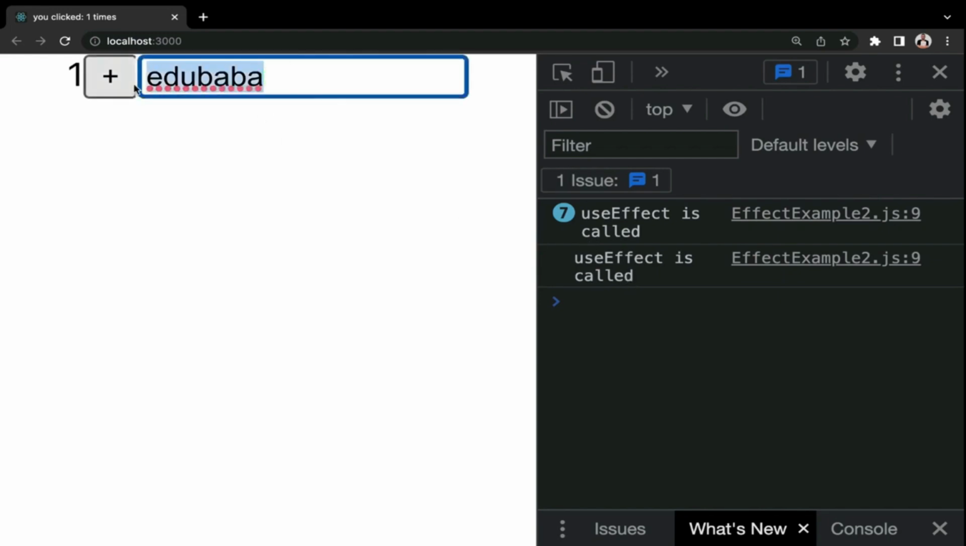And when you type something into the input field, the useEffect is also called. So this call is actually irrelevant, and it will definitely slow down the performance of the application. It is not optimal. Okay? The solution to this problem is to conditionally invoke the useEffect only when the count value gets updated. Because our intention here is to update the document title when the button is clicked.